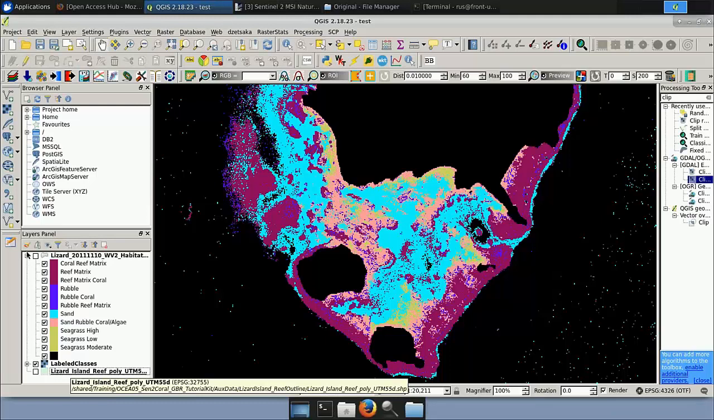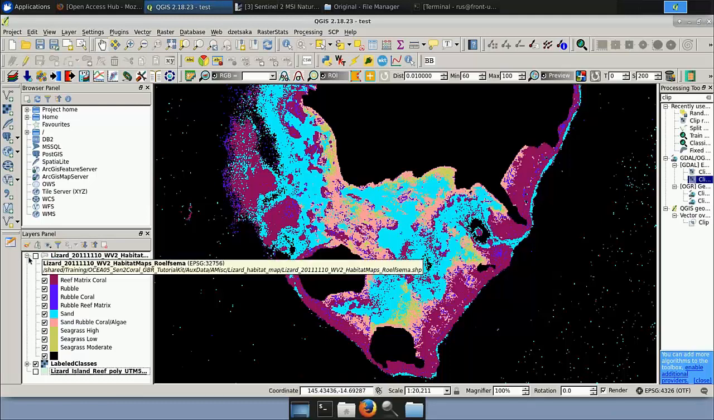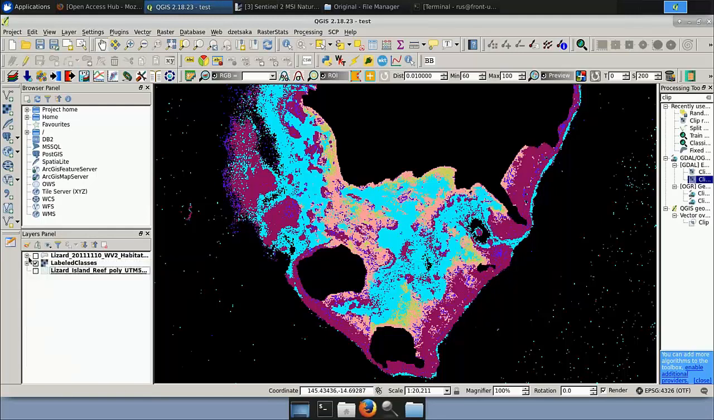But just to point out that you can use these depth invariant indices for classification. Usually you cannot use them only by themselves. What I used here was bathymetry, the depth invariant indices, and bands 2 to 5 as well. So, okay, this was the first application processor present in Sen2Coral.